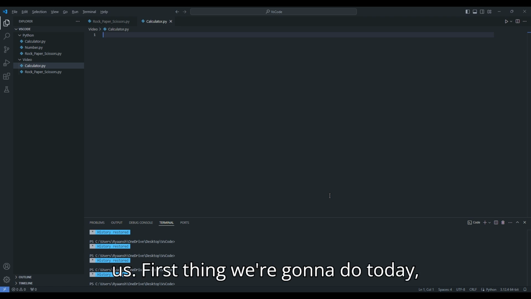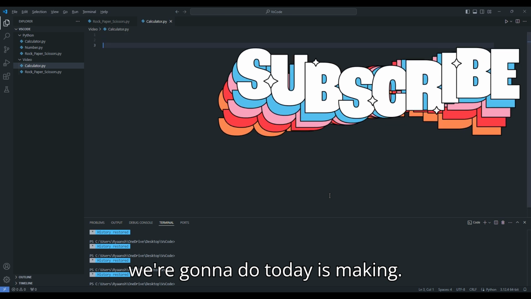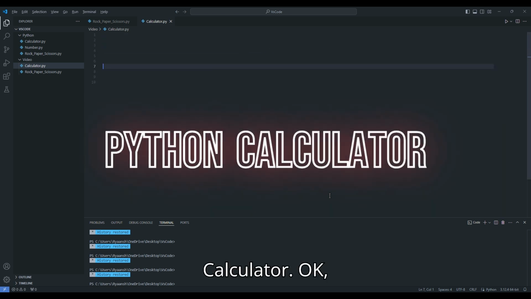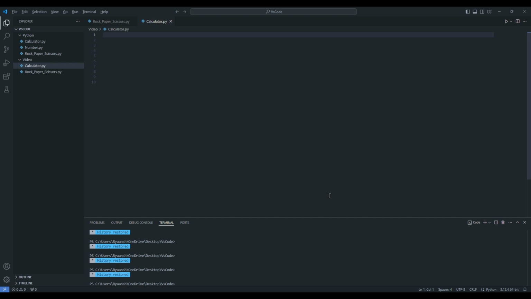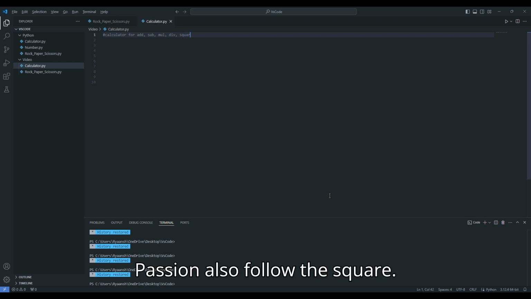First thing we're gonna do today is making a calculator. Okay, so now our calculator is gonna be able to do a few things, which are add, subtract, multiply, divide, and power. Actually, no, instead of power, we'll do square and cube.